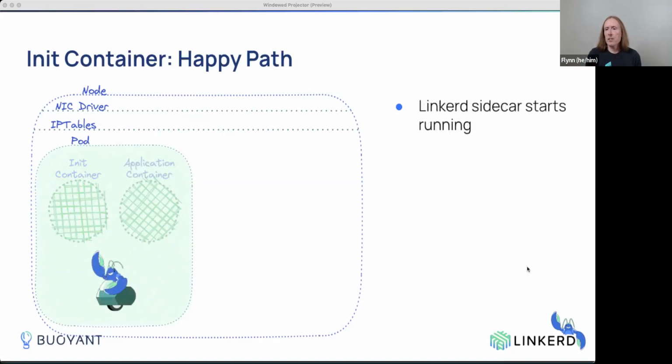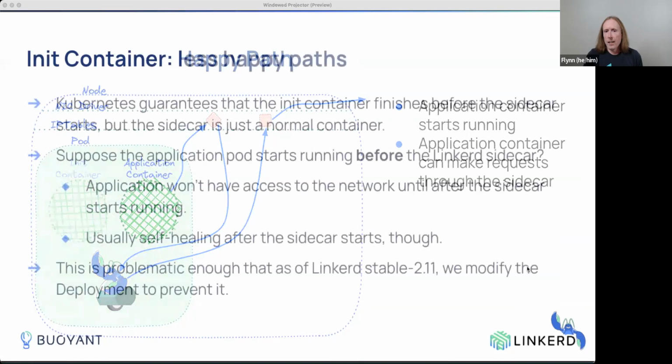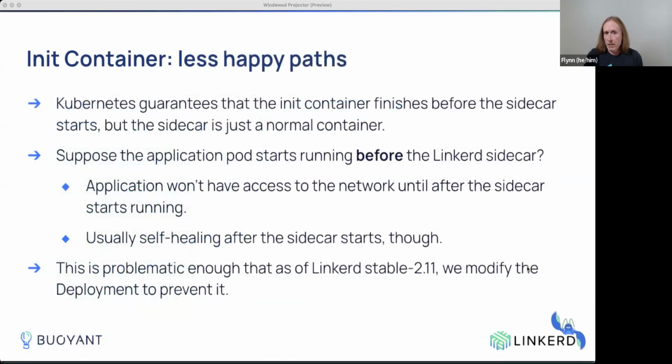The next thing that happens on the happy path is that the sidecar starts running. We really want this to happen second, because the sidecar is the thing that needs to be able to catch all of the networking requests, right? So the sidecar starts running, then the application container starts running, and then the application container makes network requests, and good things happen. That was the happy path.